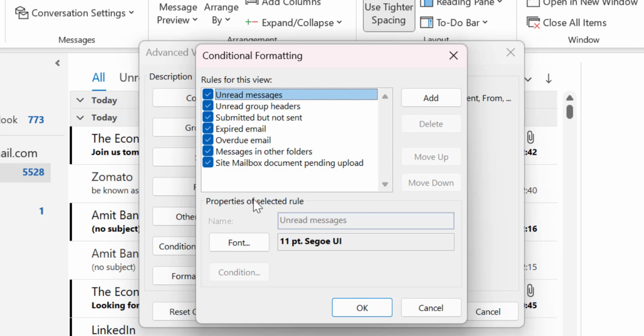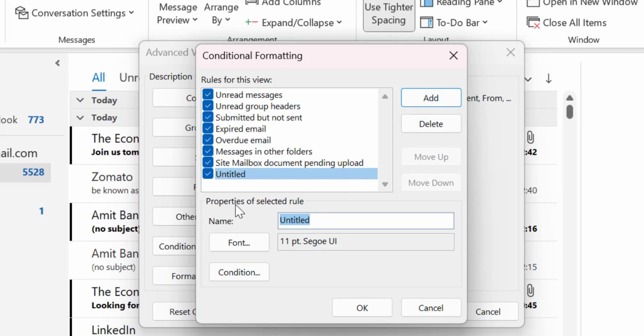The Conditional Formatting dialog box will open. Now you can see a few existing default rules here, but in your case you have to add a new one. So simply click on this Add button. Now you have to name it. So I name it emails from boss. Now you have two options here. First is font and second is condition.